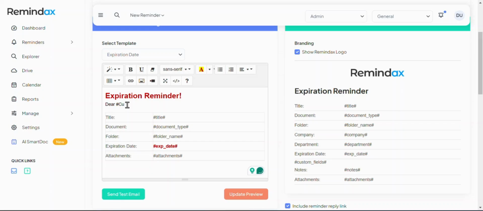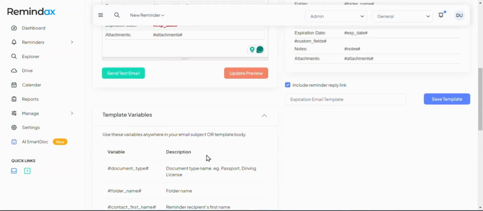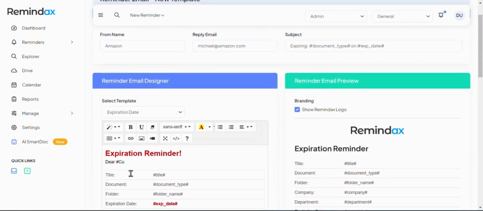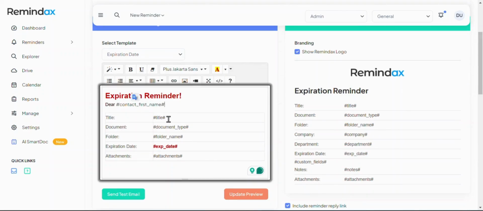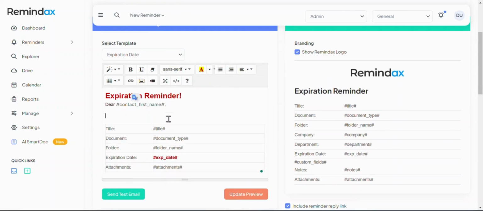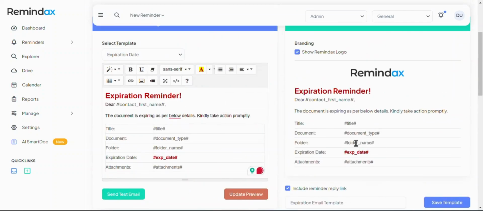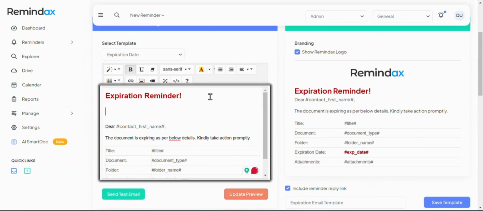And for the greeting, I can remove the placeholder and choose the name as well, contact first name. So you can choose the contact first name over here: Dear contact first name, the document is expiring as per below details. Kindly take action promptly. So this is basically the email template which I can create as a new one. That is totally dependent on how I would like to create one.